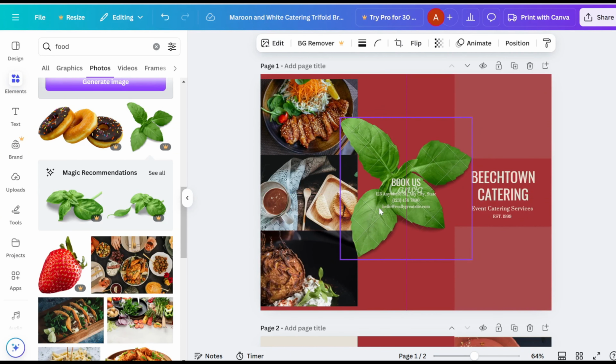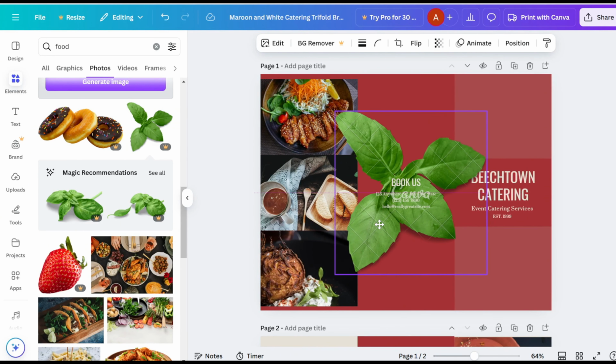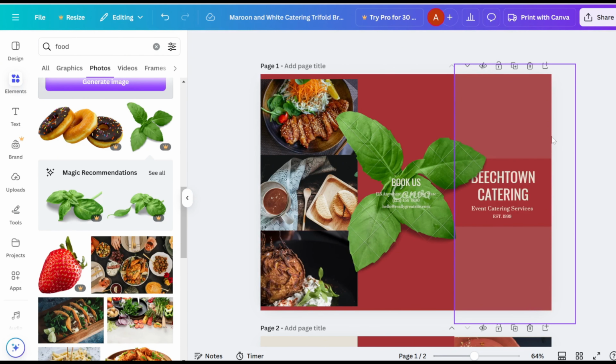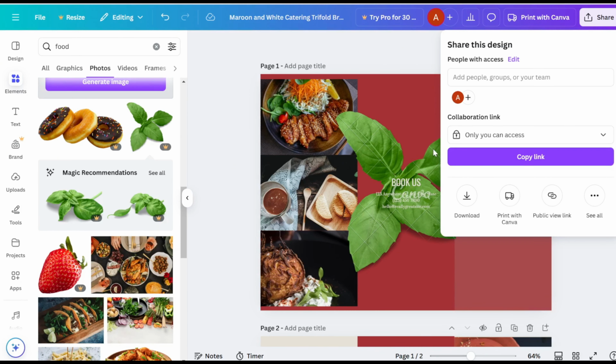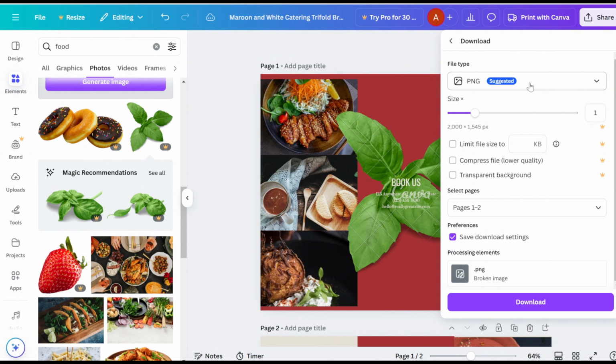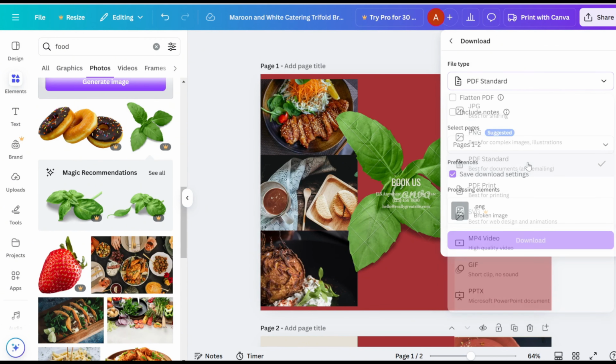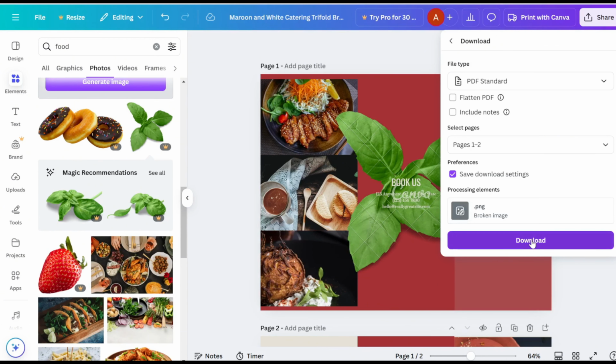Once you have customized and edited your brochure to your satisfaction, you can save and download it. Click on Share and then download it. Choose the file type you prefer, such as PDF, then click Download. That's it! You've successfully created a brochure in Canva.